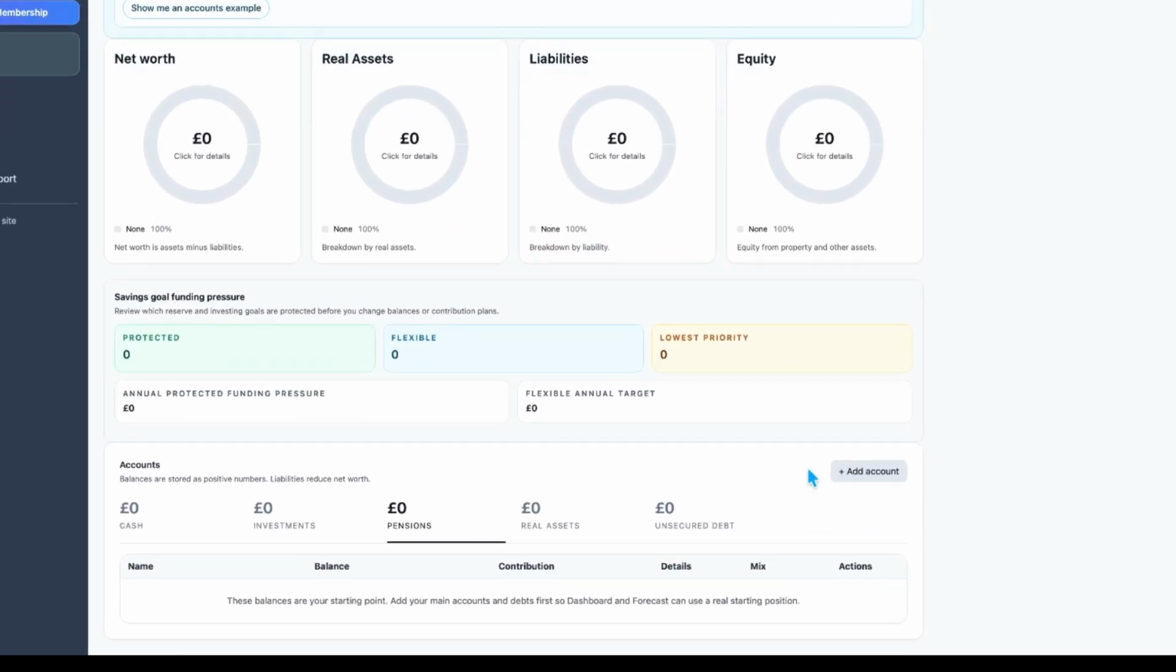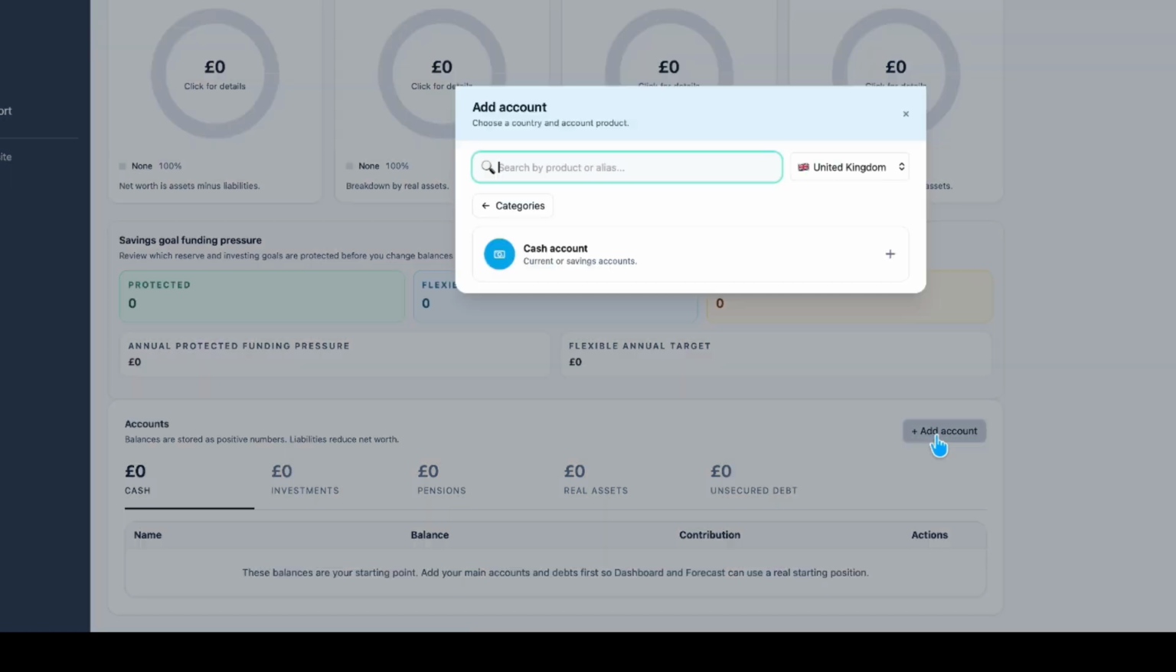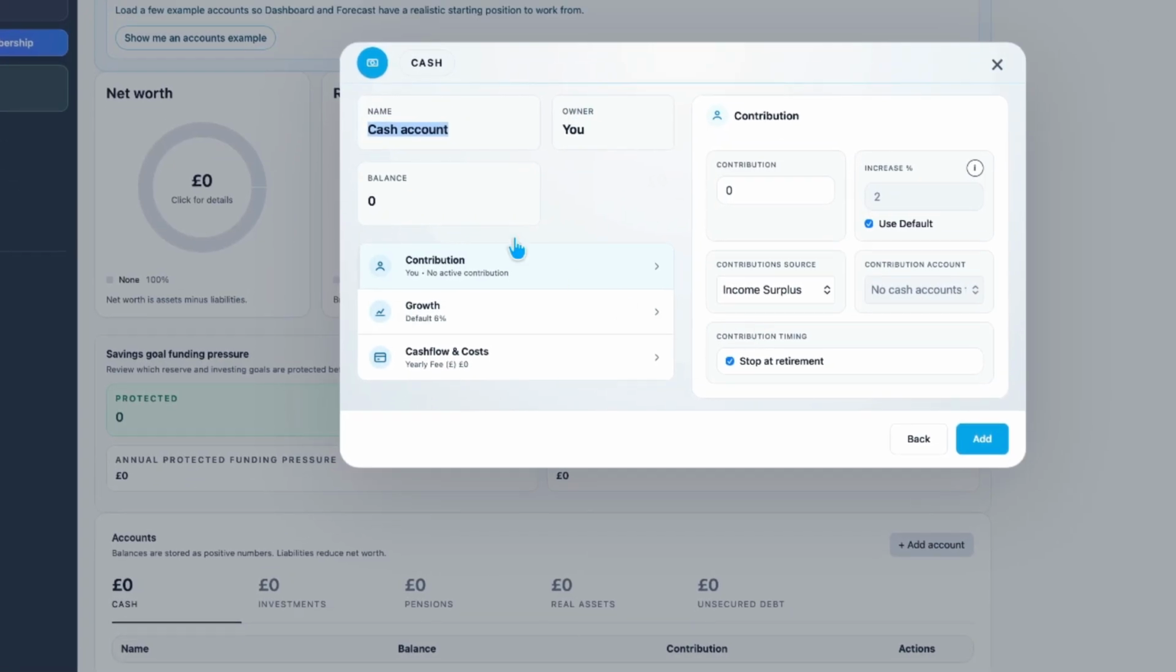At the bottom here, we have where the accounts are set up, grouped into various categories: cash, investments, pensions, real assets, and unsecured debt. So I'm just going to click on where it says cash because that's the easiest to start off with. Then click on add account, choose cash account. You're going to get this screen here.